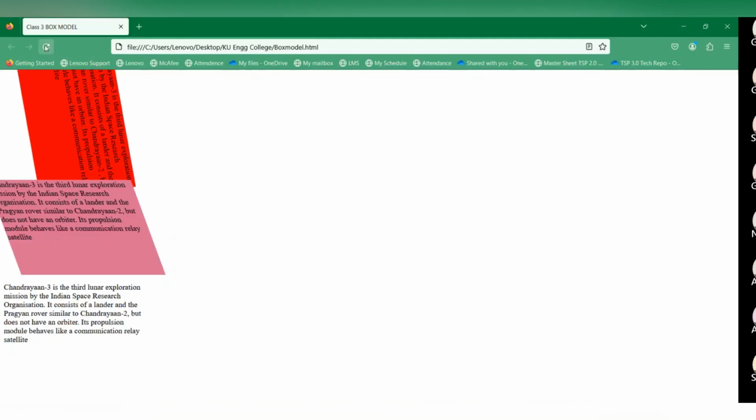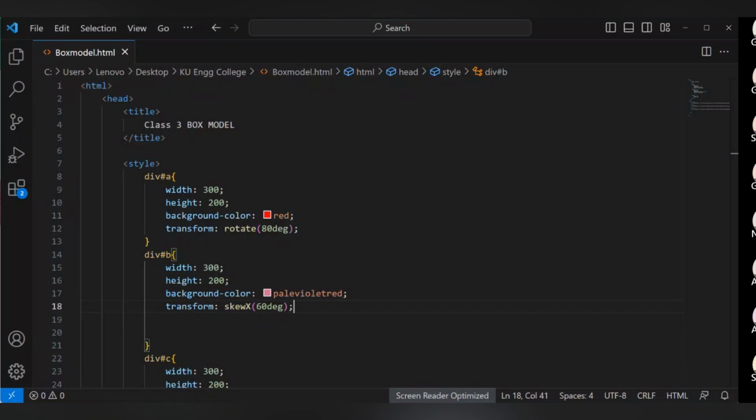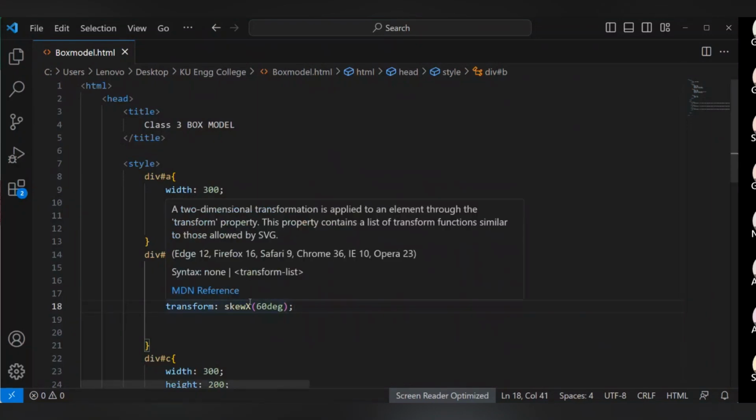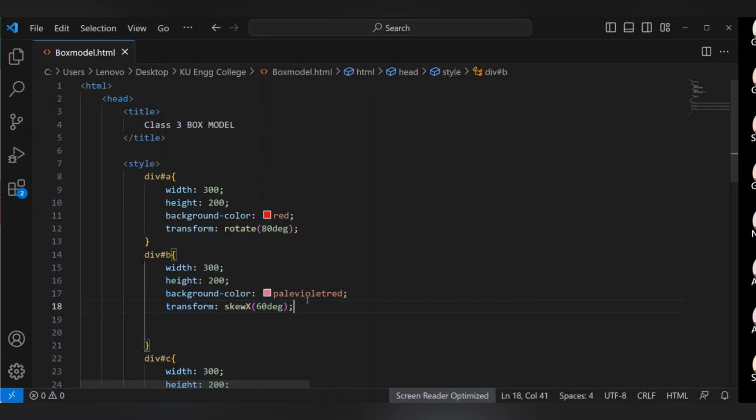Again. See? Now this is rotating this way, X direction mein. Okay. So X and Y means the direction. Okay. That's what it tries to say. A two-dimensional transformation is applied to an element through the transform property, and this property contains a list of transform functions which are there in the SVG. Right? So these are the things which are there. This is the difference between the two.